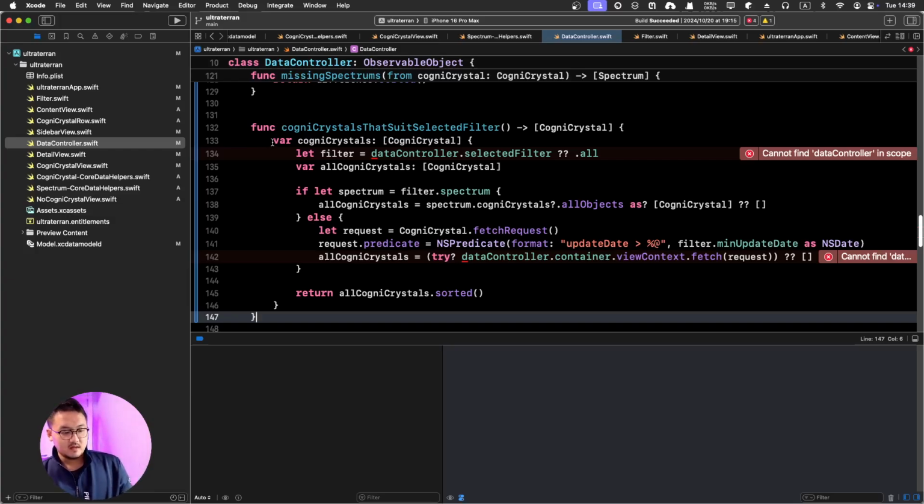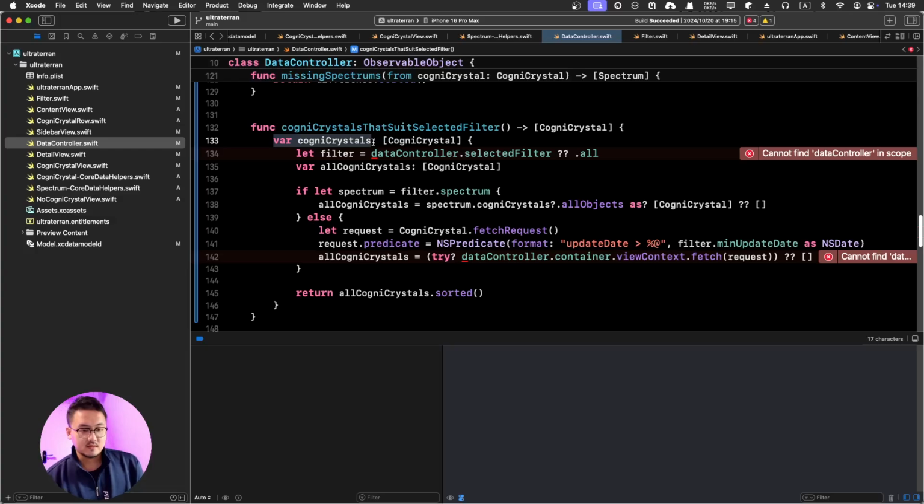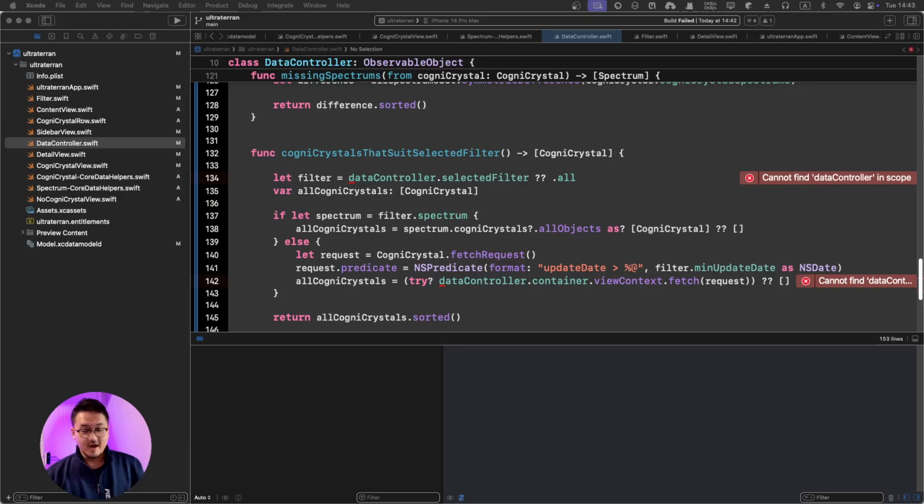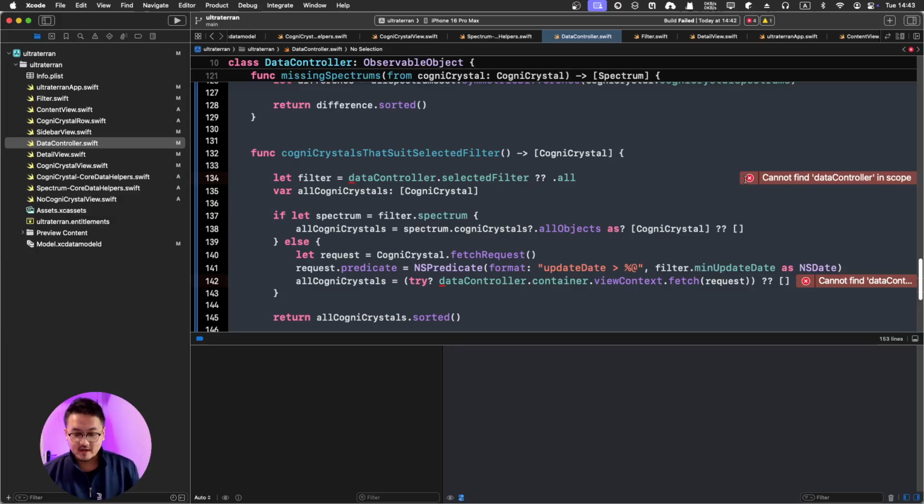And we don't need this cognitive crystal. Okay, we just need to get all that. So I think maybe I can delete this. And of course, right now it won't compile. Look at the error here. Can't find data controlling scope. Can't find data controlling scope.